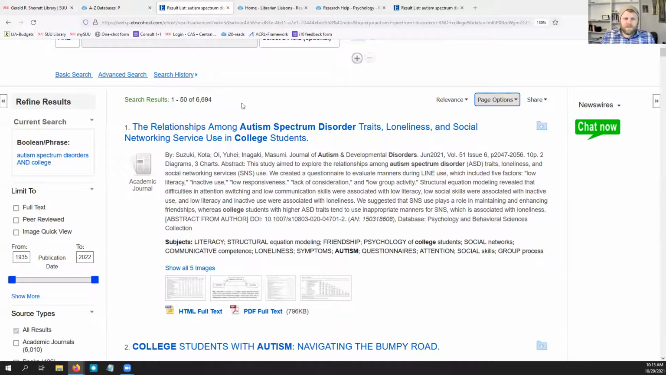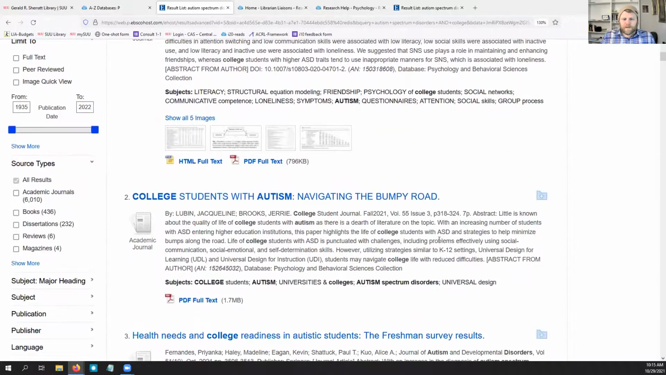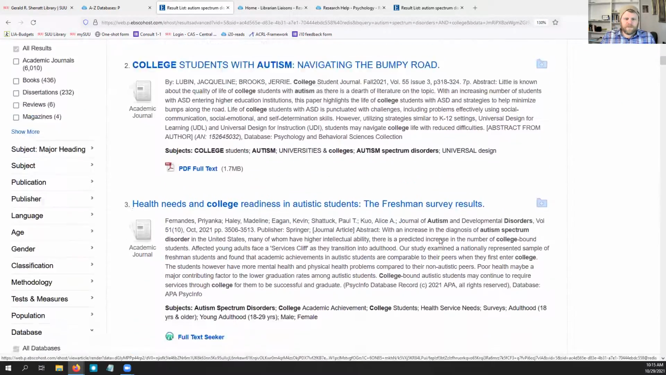My search terms that I put in the search box above show up in bold, and so I can see quickly, is this going to be relevant? So that's the first thing that I do.